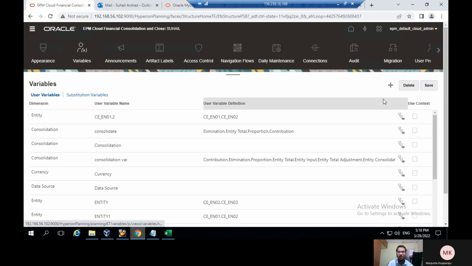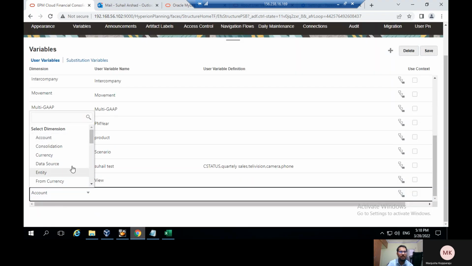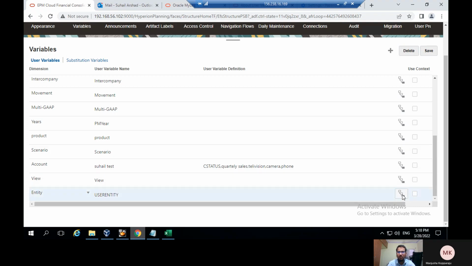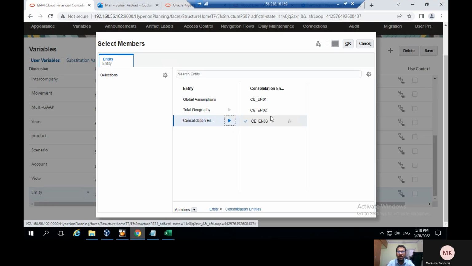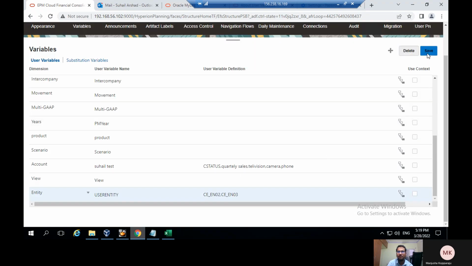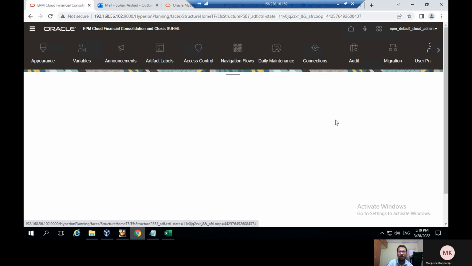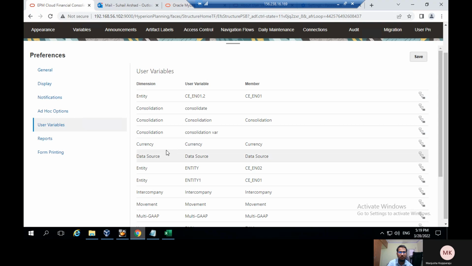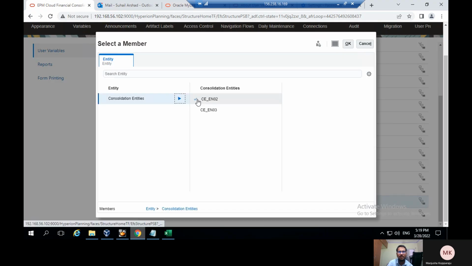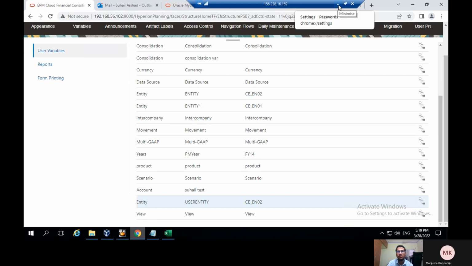and in the user variable tab, we'll click the add button, and here we'll select the entity, and the variable name is user entity, and here you can choose the entity names. Here I'm choosing CEN02 and CEN03. After creating, we'll save. After saving, we'll go to the user preference and we'll prefer the entity. Here I'm preferring CEN02 as preferred entity. Click on OK. Like that, we can create and use the user preference.